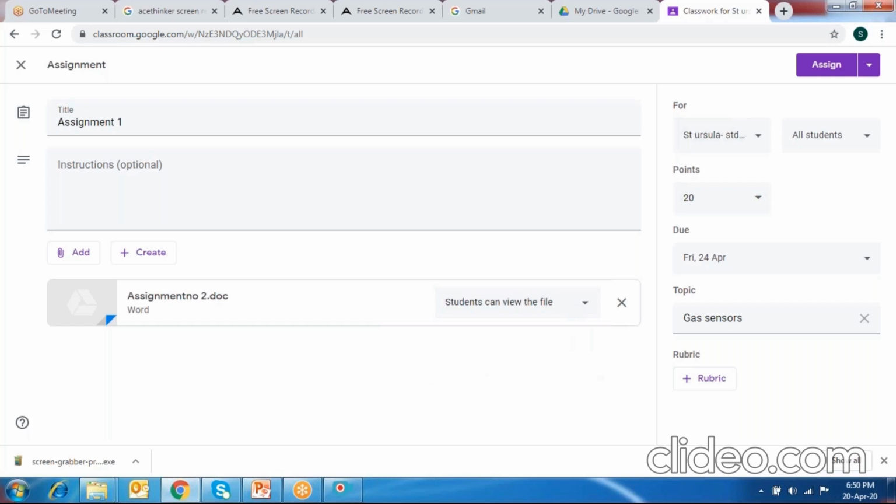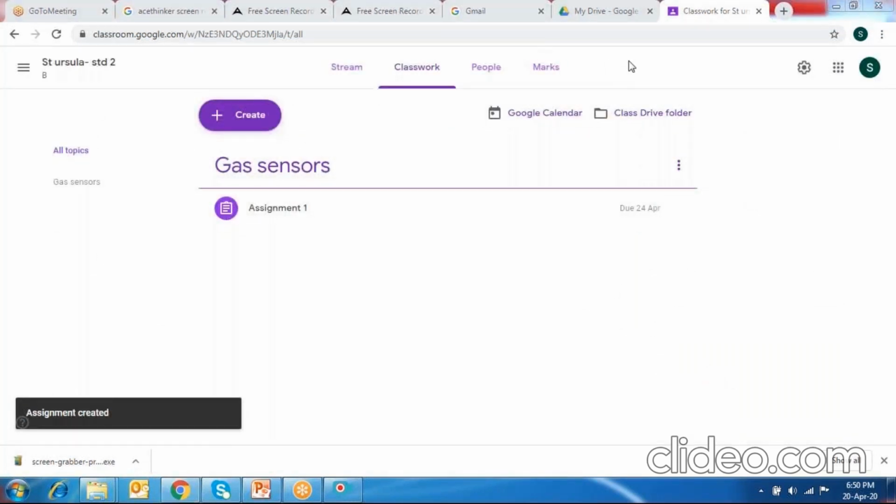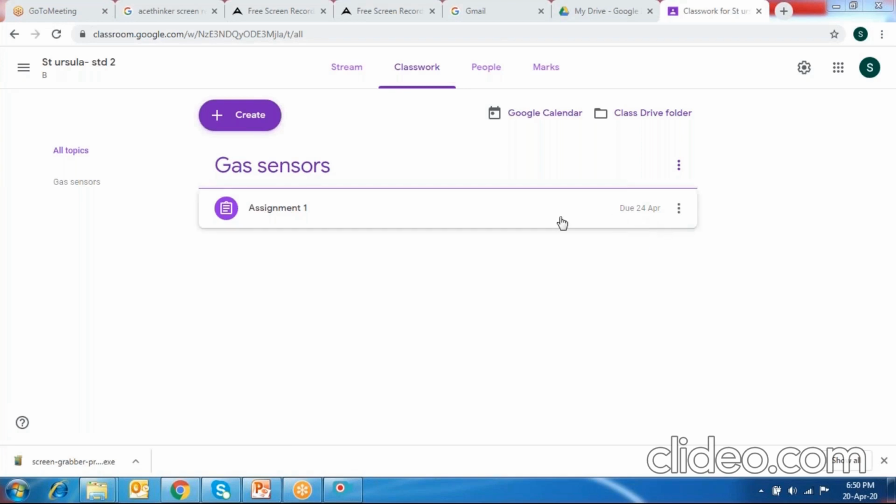And once you have done that, then on this window on the right hand side top, you have this blue colored tab which is mentioned as assign. So you simply have to click on this assign button. Once you have done this, this window has popped up, which means that I have already given them an assignment which is called gas sensors, and it is assignment number 1, and it is due on 24th of April. So this is the way that you're supposed to give assignment to your students on classwork.